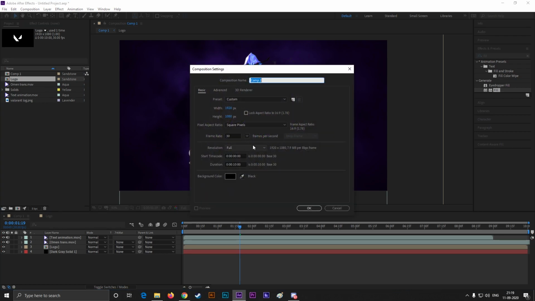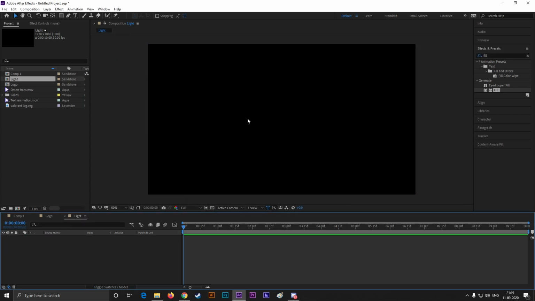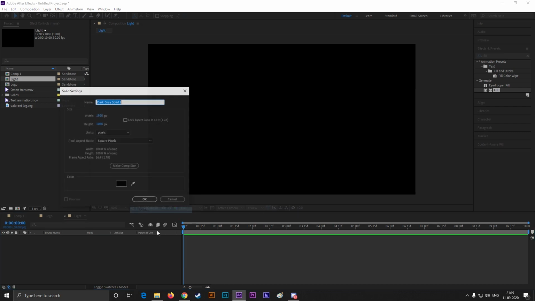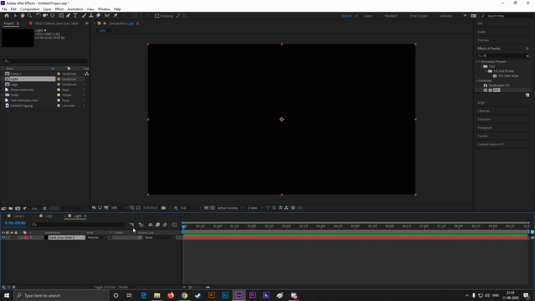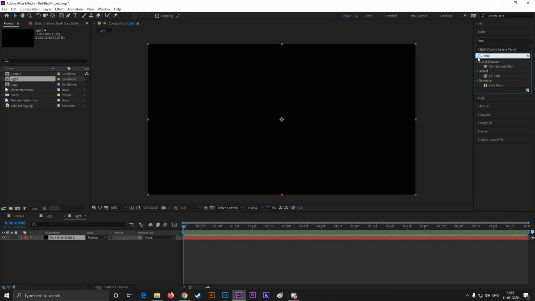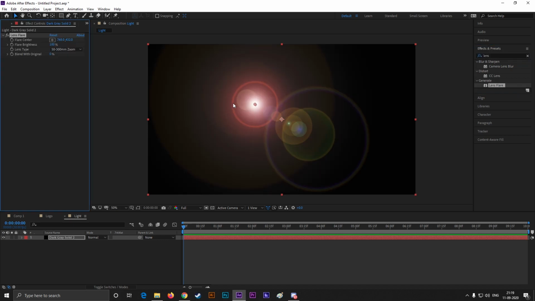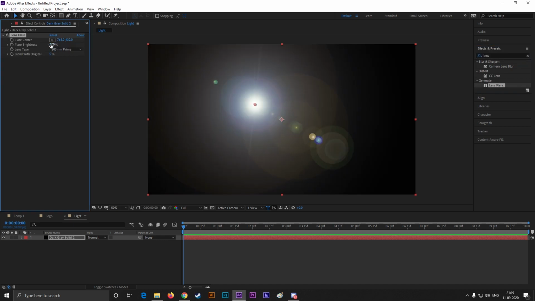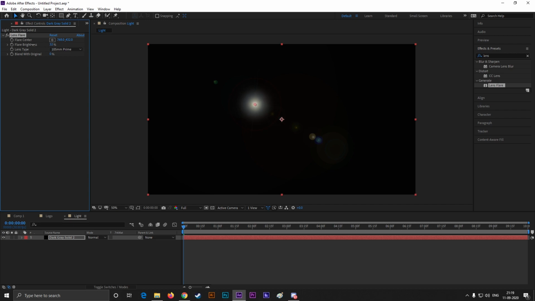Let's create another composition, and name it light. Now create a solid layer. Then go to Effects and Presets and search for Lens Flare. Apply it on the layer. Then change the lens type to 105mm prime. Adjust the flare brightness a little bit.